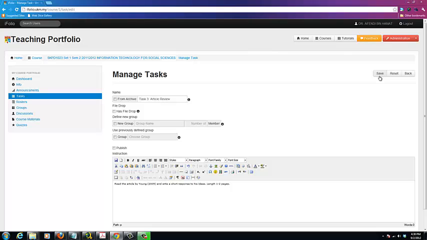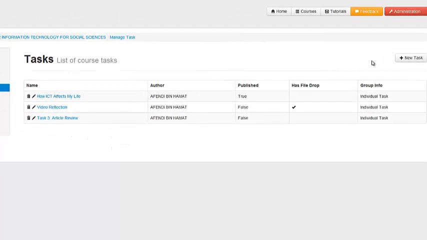Click on the Save button and you can see the new task that you've just created. Here's a sample of a task that some students have already responded to.